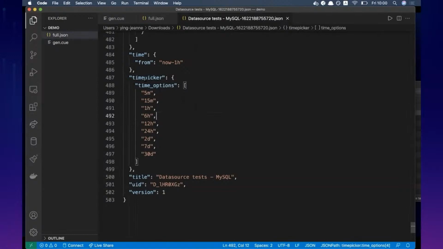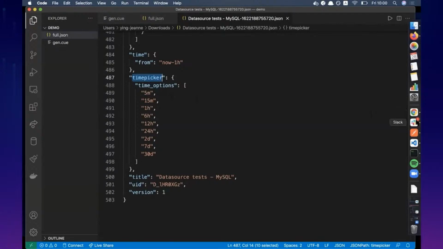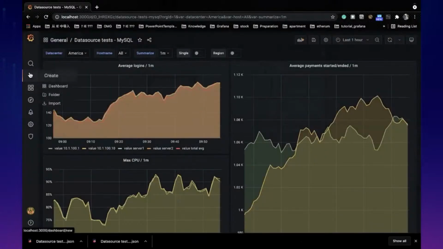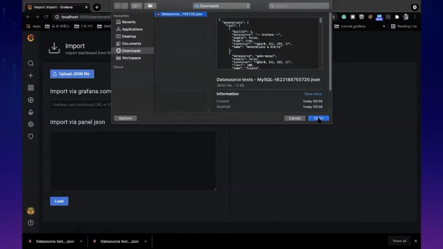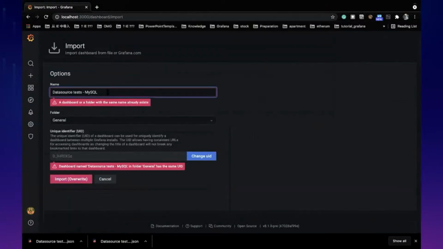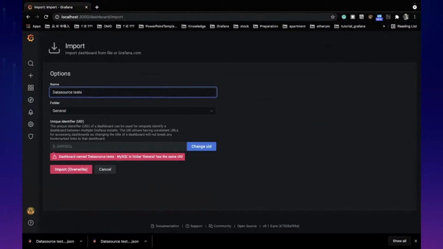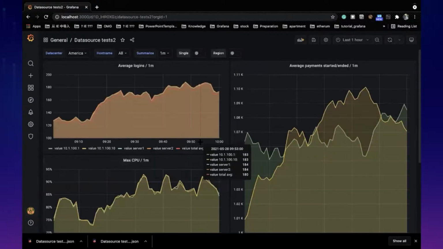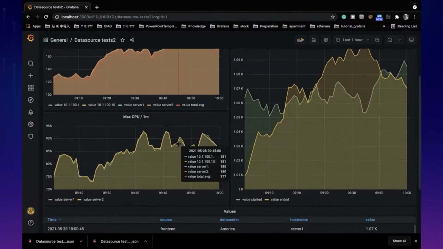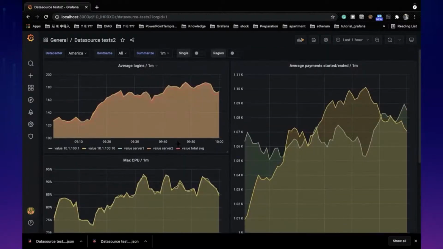Okay, let me now import this trimmed version of the dashboard JSON to see that for the import, it will recreate exactly the same dashboard. Let me choose import. I will need to change the name because I have the same dashboard from before. Also the UID. Here we go. Voila, we recreated the same dashboard with the trimmed dashboard JSON.